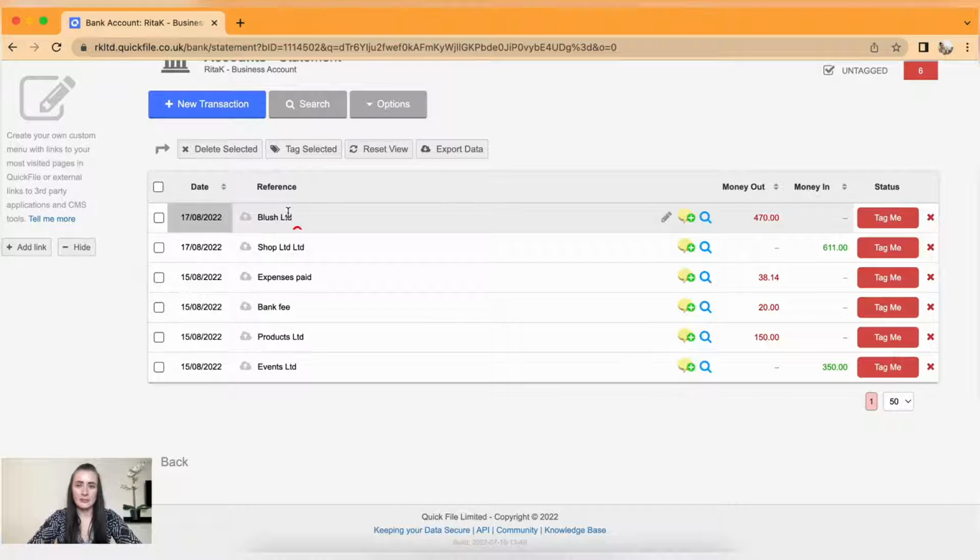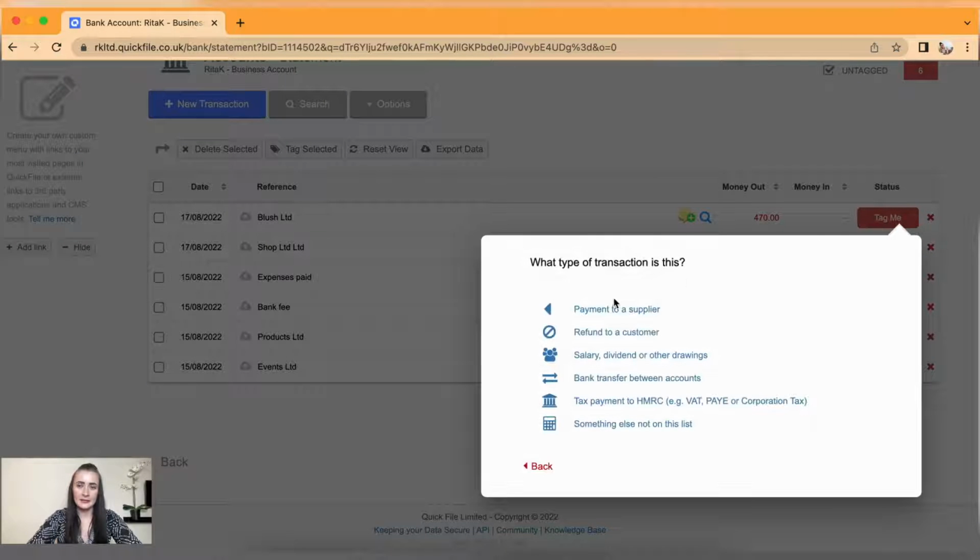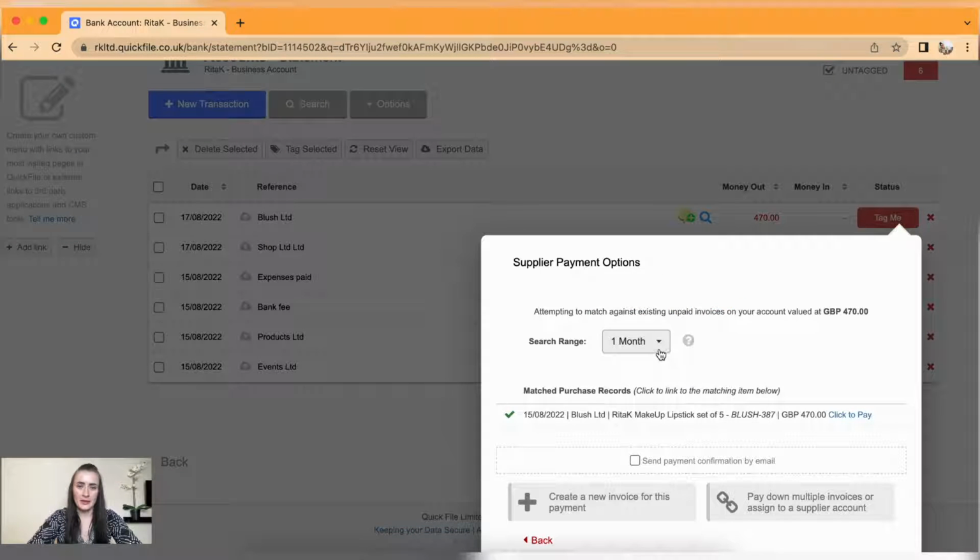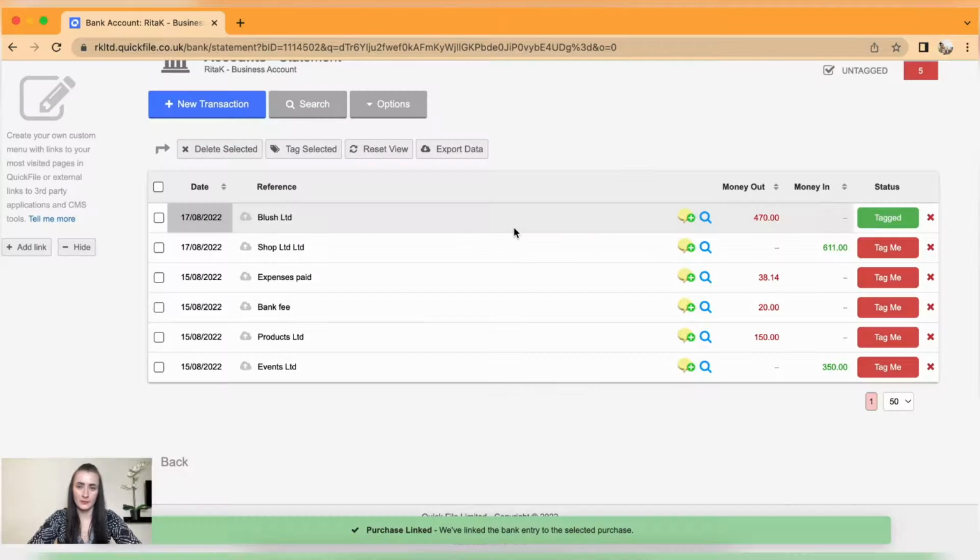So I have paid Blush Limited for materials. So I will tag it and click payment to a supplier. And there is already an available supplier invoice or purchase, and I click to pay to allocate this one. Click OK. So it has been tagged now.